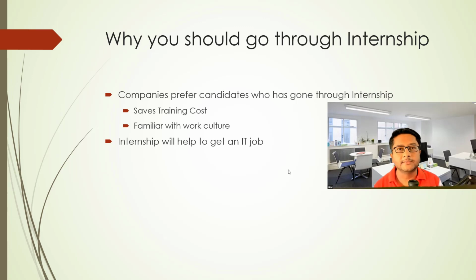Because what happens in an IT company, when they post a single job opportunity, they get at least 300 to 400 resumes for that single job opportunity. And if your resume is not selected, then definitely you will not get an interview call. Now, suppose out of 400 resumes, only 40 resumes get shortlisted. Only 10% of resumes will be shortlisted, and only this 10% will get a call. Now, how can you come into that first 10% of students? The main distinguishing factor is the internship. That's why every fresher should go through an internship.